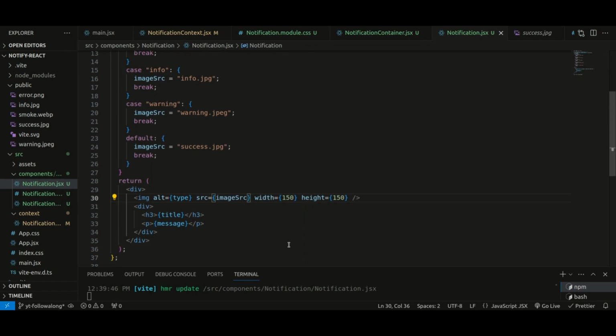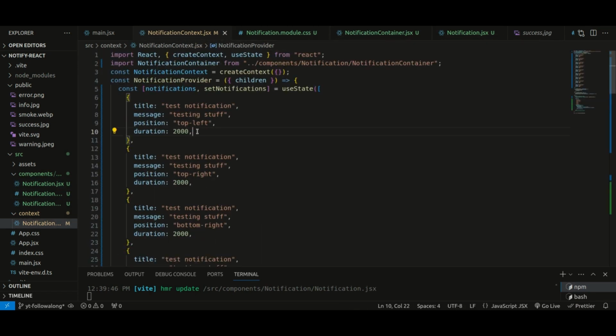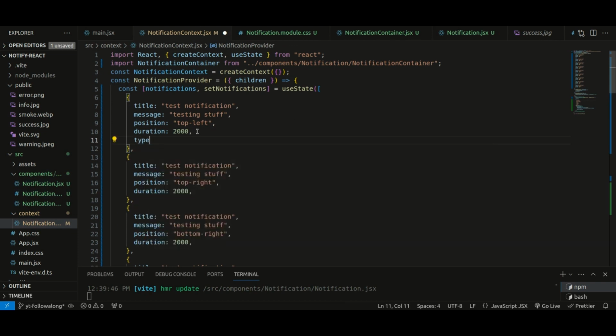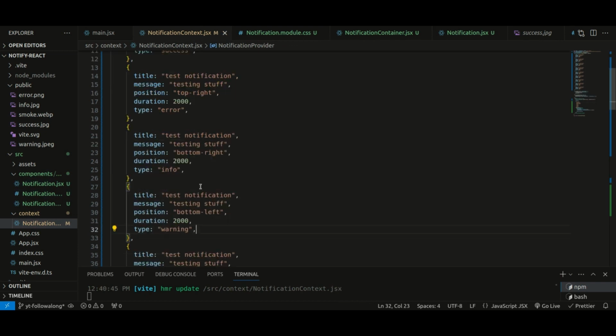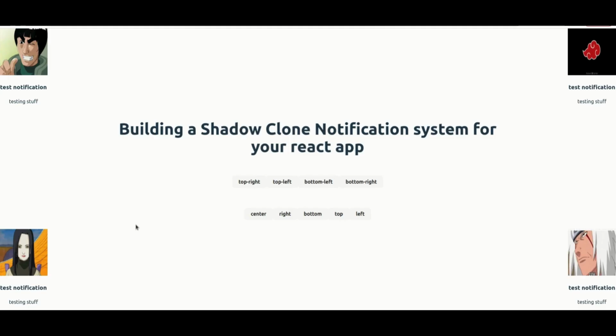Like that. Let's also modify the default placeholder data that we gave. So let's add in the type property for this. Let's add some success, error, warning, info, etc. Also remove some of them. So I've removed some, made it into 4.